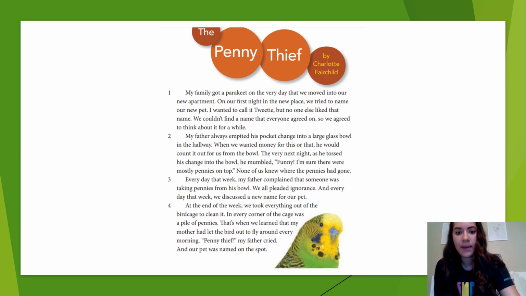My family got a parakeet on the very day that we moved into our new apartment. On our first night in the new place, we tried to name our new pet. I wanted to call it Tweety, but no one else liked that name. We couldn't find a name that everyone agreed on, so we agreed to think about it for a while. My father always emptied his pocket change into a large glass bowl in the hallway.